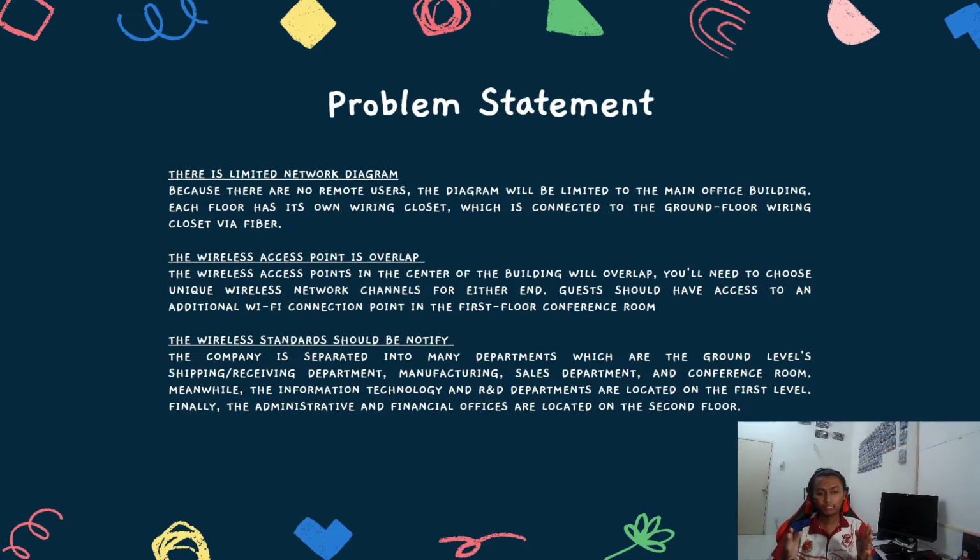For the second one, the access points overlap. The wireless access points in the center of the building will overlap, so we will need to choose a unique wireless network channel for each of them. Guests should have access to an additional Wi-Fi connection point in the first floor conference room. And lastly, the wireless standard should be notified.